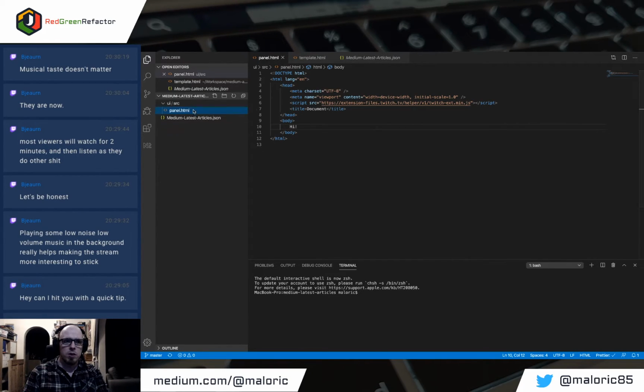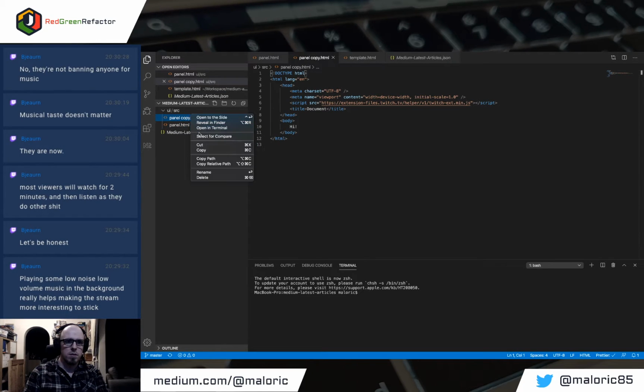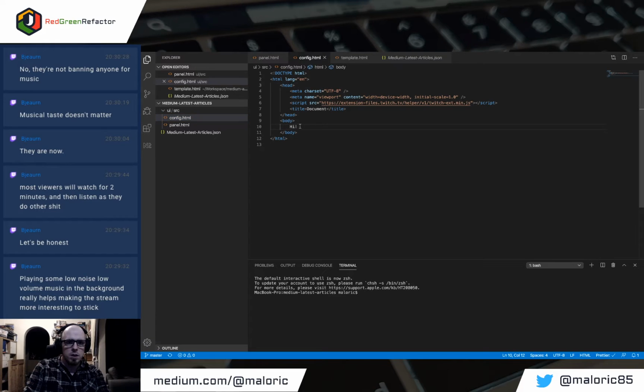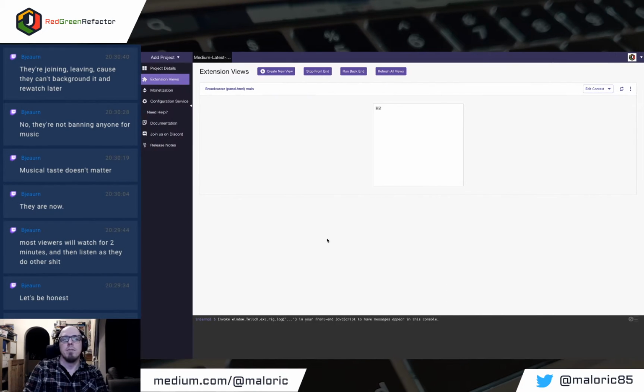So if I copy this and paste, and we're going to rename this to, I think it's just got to be config. I want to say config.html, and I'm just going to write config in there. Oh, I see. Okay, fair enough.